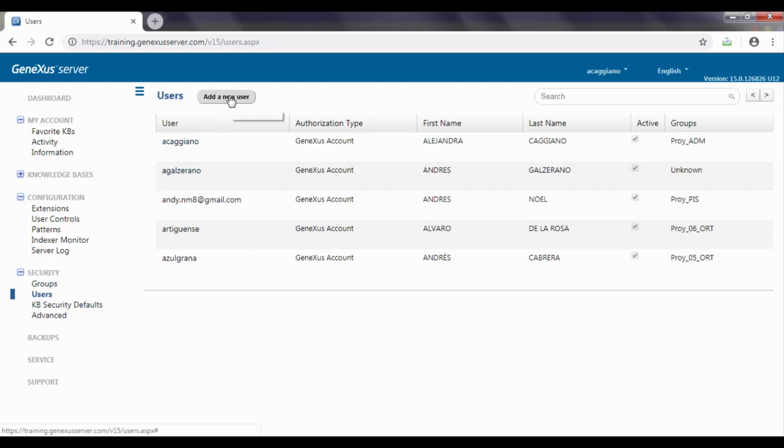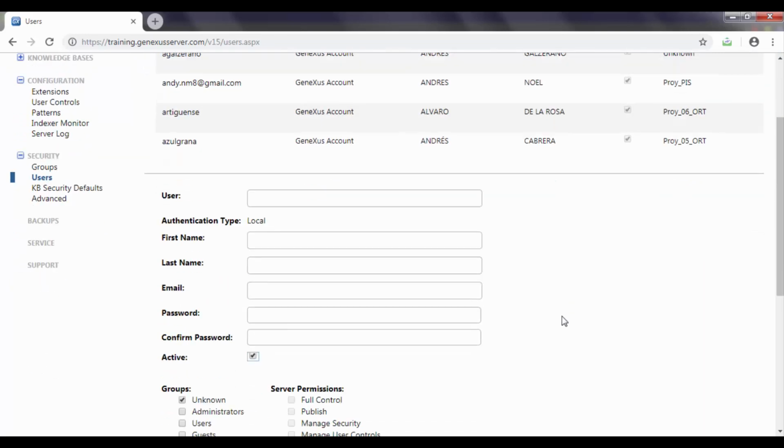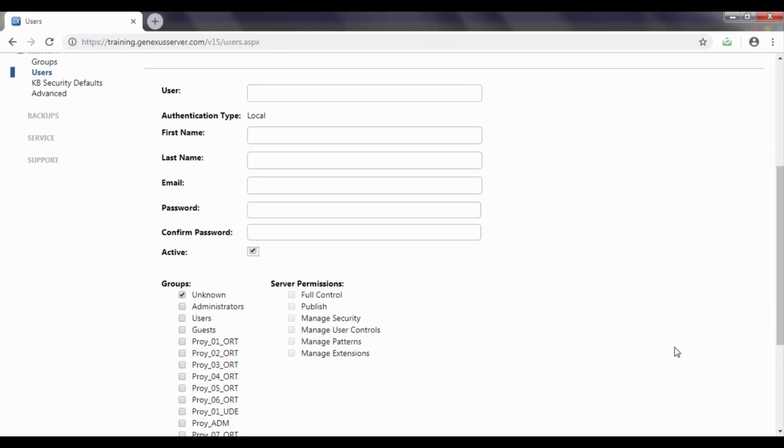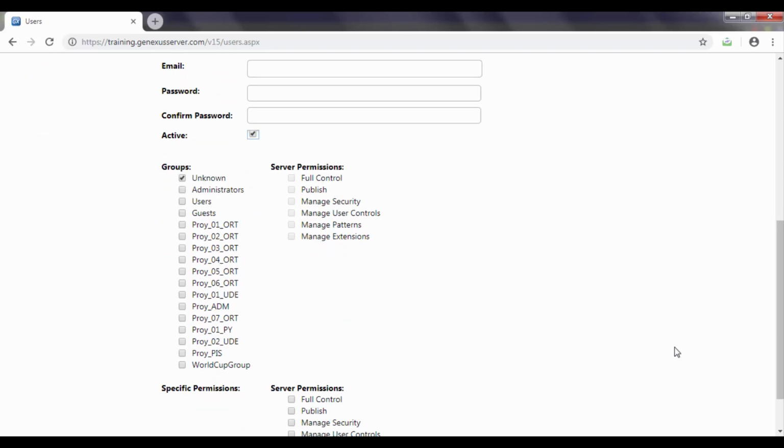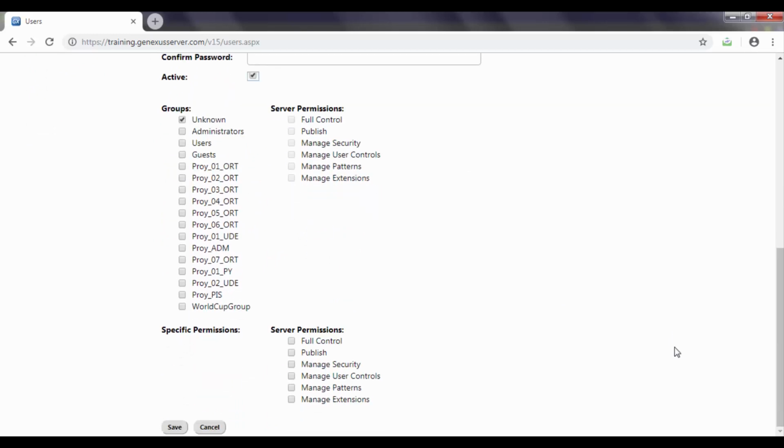and add a new user. We'll enter the user's details and select the groups to which he or she is associated. In this way, he will have the permissions of this group. In this example, the user created would be marked with the group we've just defined, and therefore, that user will inherit the permissions defined in this group. If necessary, it's also possible to specify specific permissions for each user.